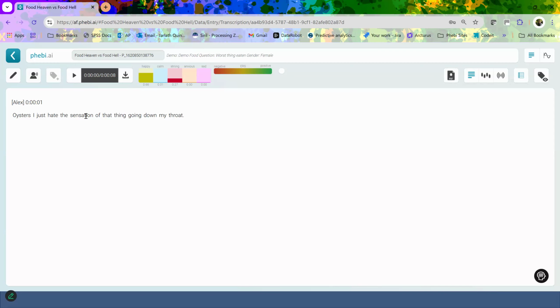And if I click on different parts of the transcription, you'll see that the emotion categories take account. We can see where the scoring has occurred. Now I click on oysters here. You can see that's where the strong part is. And if I click on "sensation of that thing going down my throat," that's where the happy part is. And if I play it, I can play it back here.